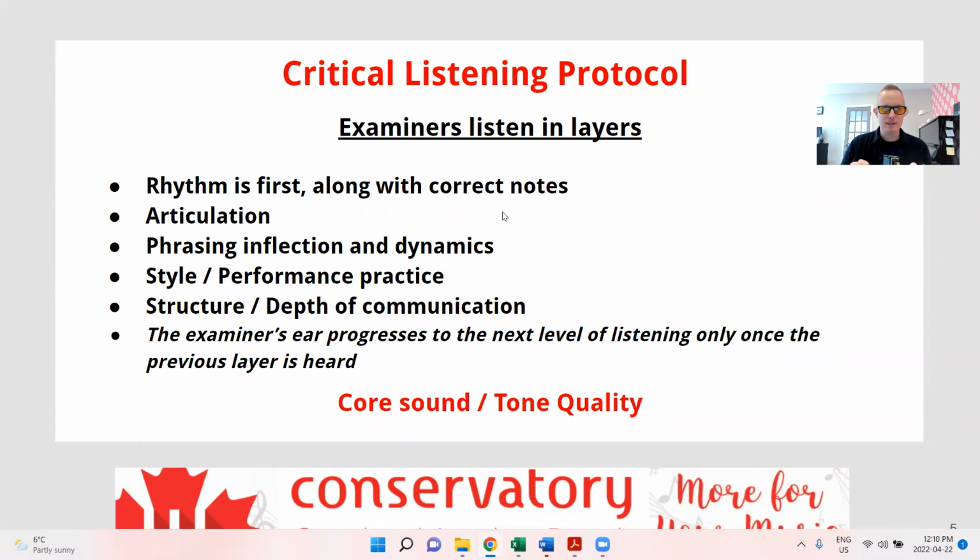And once that's in place, then the examiner's ear progresses to phrasing, inflection, and dynamics. Can we hear obvious dynamic variety? And now that we're hearing more and more of our students online in these assessments, that's becoming a little harder, honestly. And we'll hear a little bit of that today, how successful it can be when we're using good equipment.